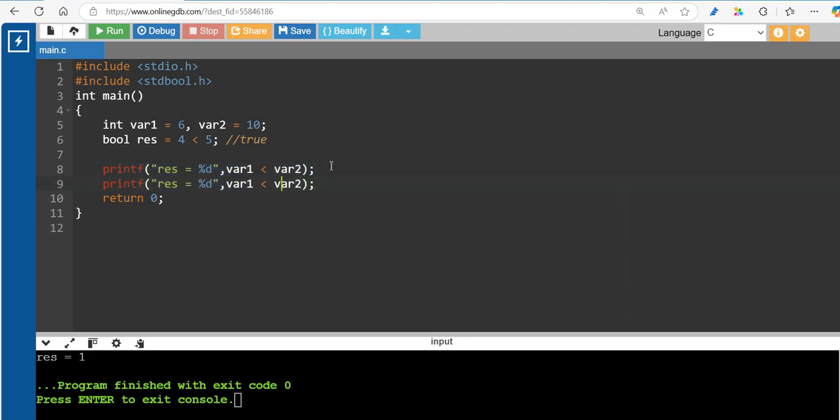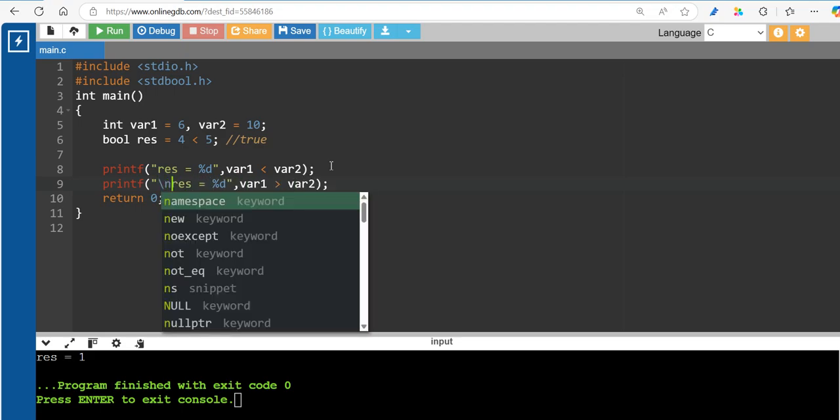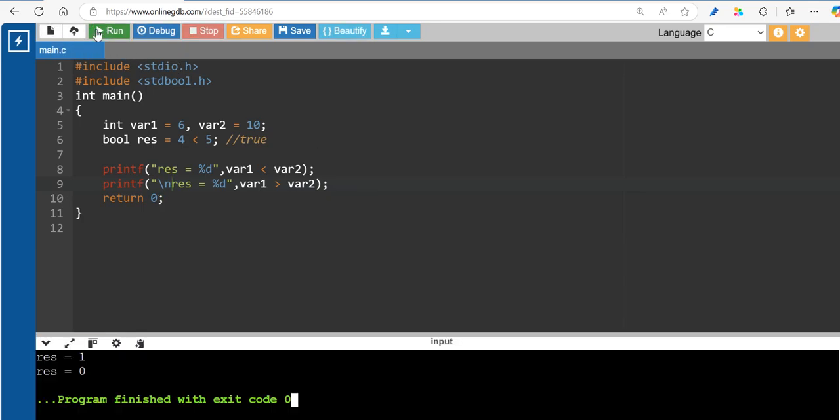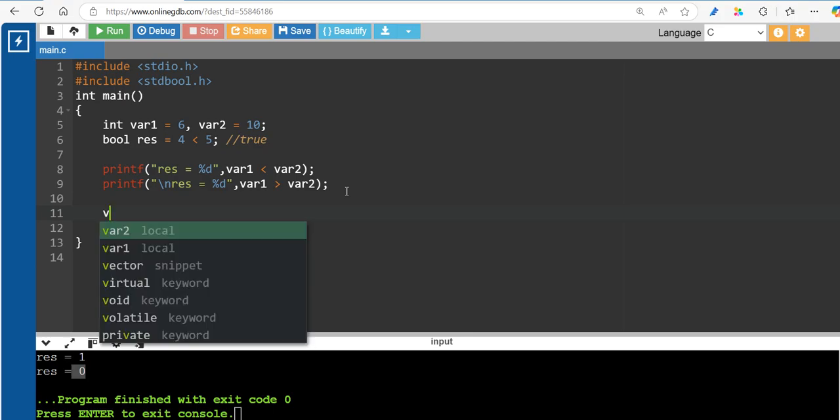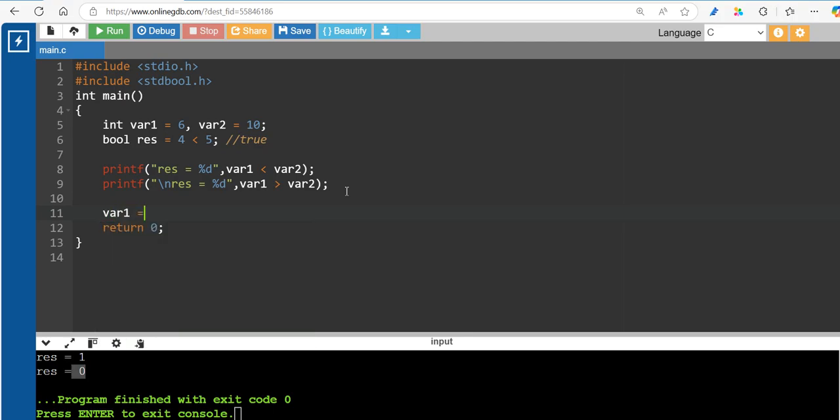So let us try the opposite one. Now I am using var1 greater than var2. Now check the result is 0 because var1 is 6. So 6 greater than 10 is false. So I get an outcome as 0. So now let us just modify their values and try for the equality as well. Okay. So var1 equal to var2 equal to 6.